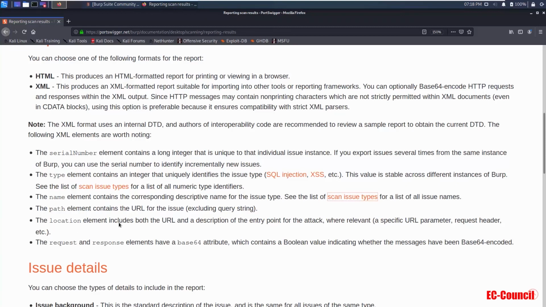The location element includes both the URL and the description of the entry point for the attack where relevant, a specific URL parameter, request header, etc. So the location will provide you which URL is affected. It will provide you proper information about the URL and the description. And finally, the request and response elements have a base 64 attribute which contains a boolean value indicating whether the messages have been base 64 encoded or not.